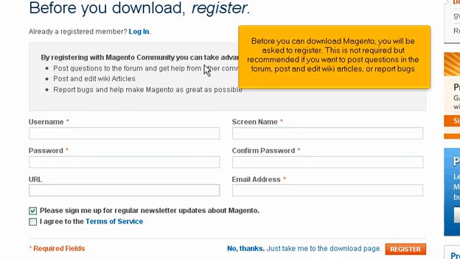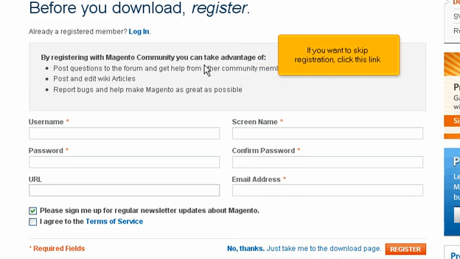Before you can download Magento, you will be asked to register. This is not required but recommended if you want to post questions in the forum, post and edit wiki articles, or report bugs. If you want to skip registration, click this link.